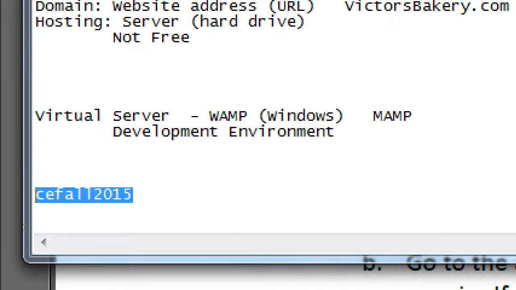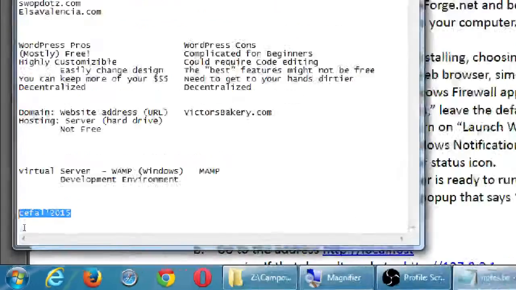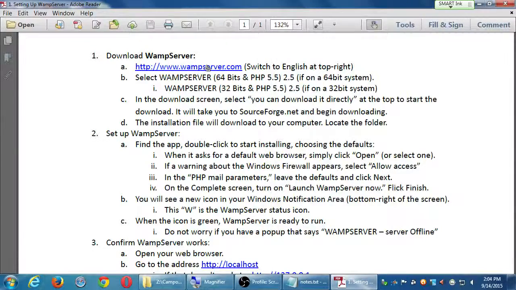So the software is already installed on these computers, but when you go home, you're either going to go to the address that is on page one, which is wampserver.com, or if you've got Mac, you're going to go over to the WAMP server. You don't need to do it here, you do it at home. You download the software, and you go through the installation process step by step, just easily click next and next and so forth, and it gets installed. These computers already have the software.